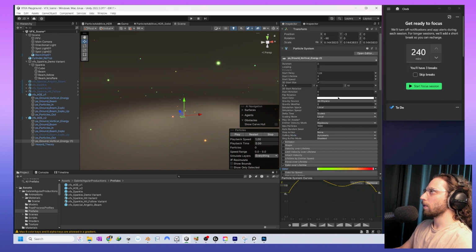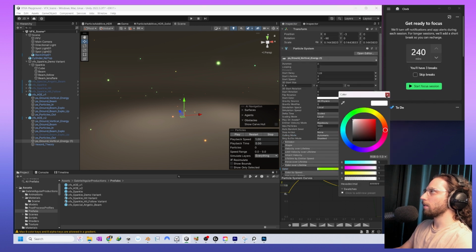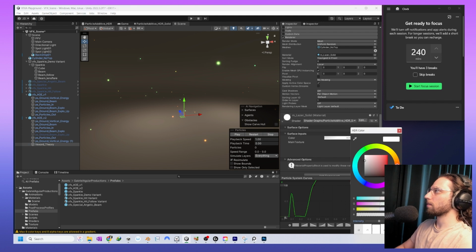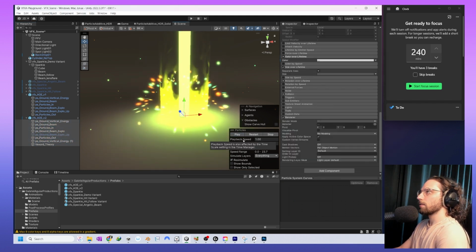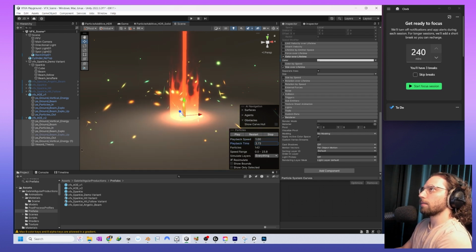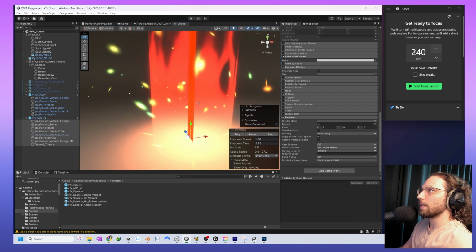I think, is it the alpha here? Is it different? Let's check here. Make this a bit more intense. Let's see what happens if we make it more intense. Pause. Playback speed up. Okay, playback time. Okay. It's still kind of cool though.